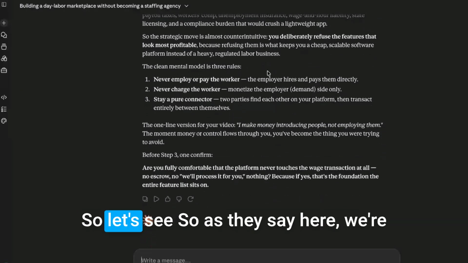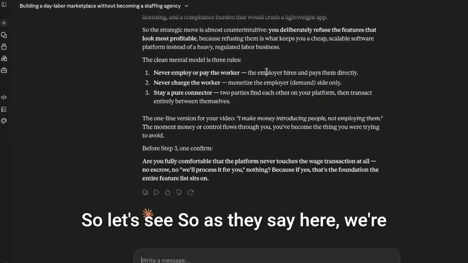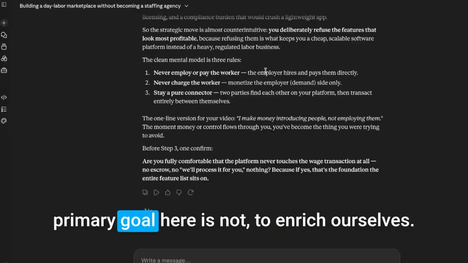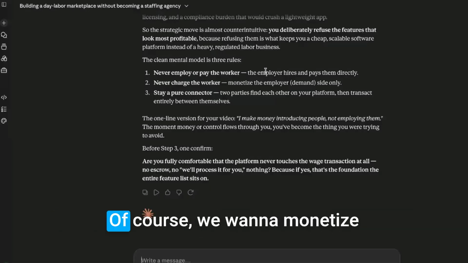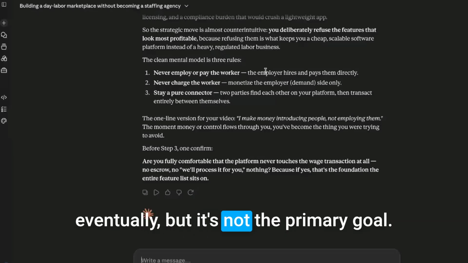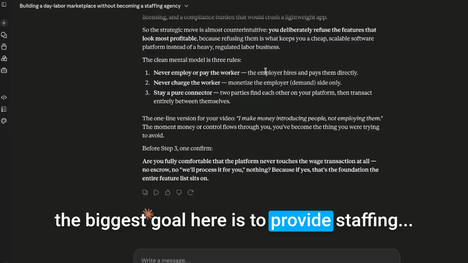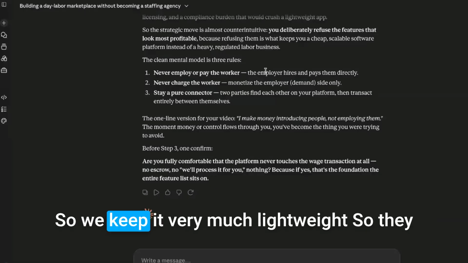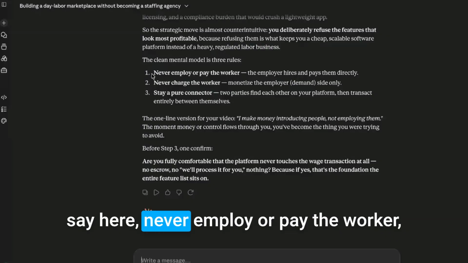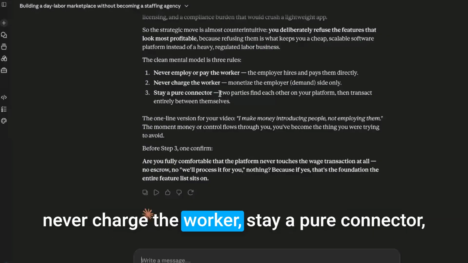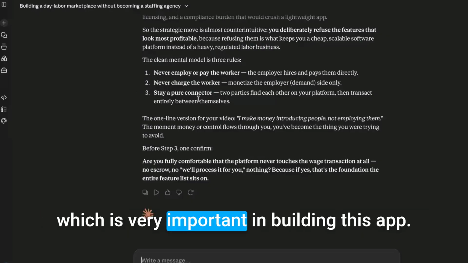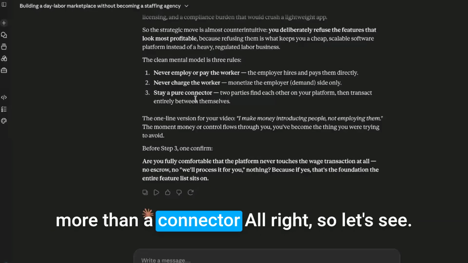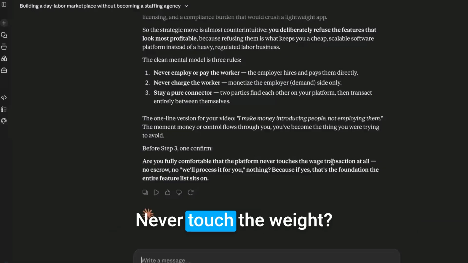So let's see. As they say here, we're deliberately refusing the features that look the most profitable, which is fine because our primary goal here is not to enrich ourselves. Of course, we want to monetize eventually, but it's not the primary goal. The biggest goal is to provide job opportunities to either our business or other businesses around, so we keep it very lightweight. They say here: never have the employer pay the worker, never charge the worker, stay a pure connector, which is very important in building this app. We never want to cross the line into anything more than a connector. All right, so let's see. Are you fully comfortable with the platform never touching the wage? Absolutely.